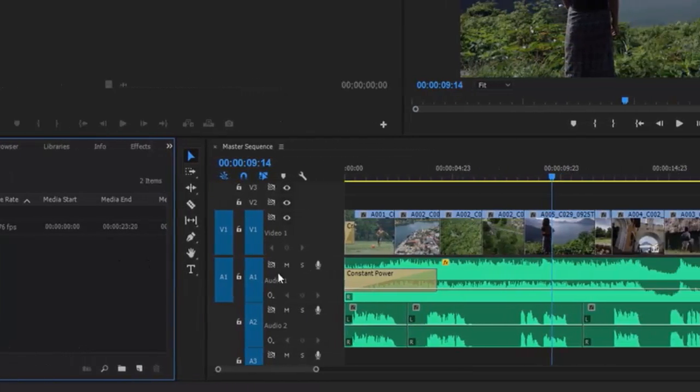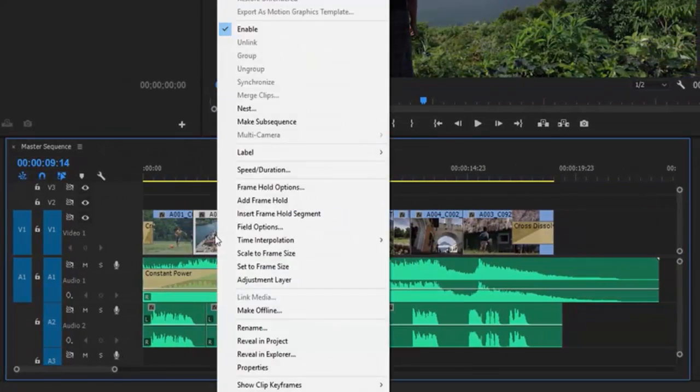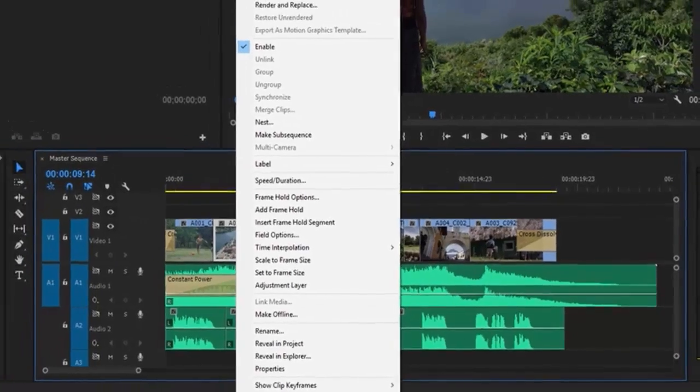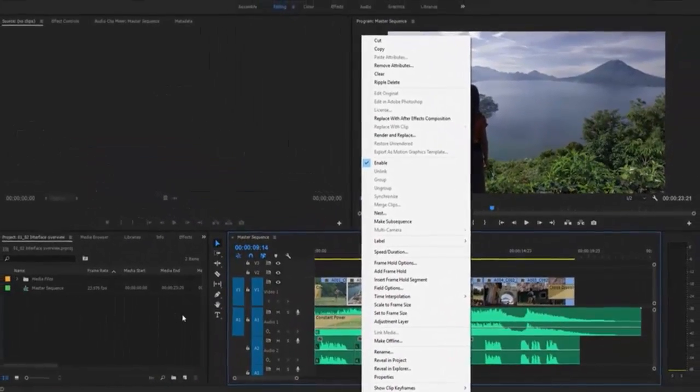We also have a right-click menu. If I right-click on one of these items in the sequence over in the Timeline panel, you can see I've got a number of options that relate specifically to that clip. And you might already be able to see that selection is extremely important in Premiere Pro. I'm getting options for that clip, not the one next to it.